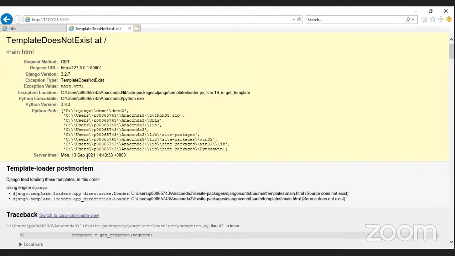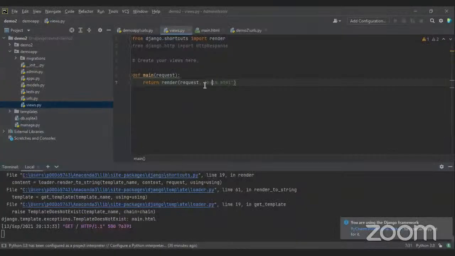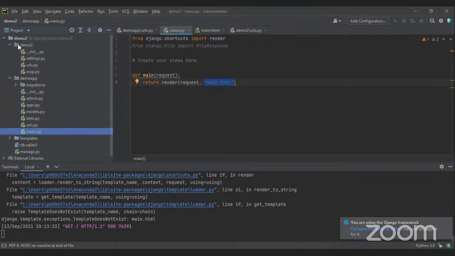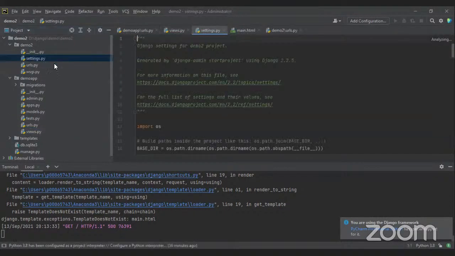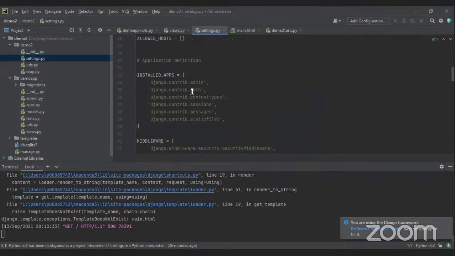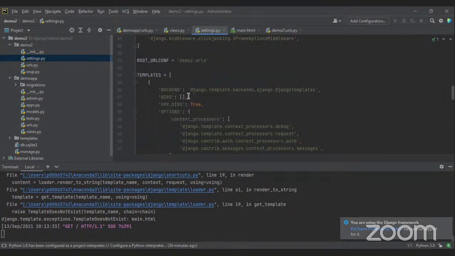Why are we getting this error? We are saying main.html, but in order for the Django framework to find the location of this, we need to specify that manually. Where do we specify that? Let's go to our main application, go to settings. We need to mention that in templates.